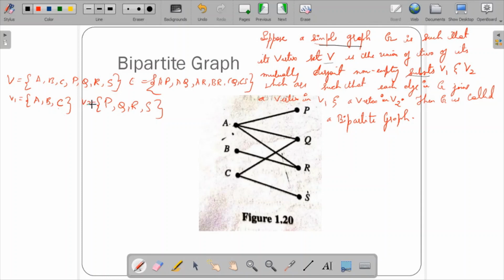V1 and V2 are such that each edge in G joins a vertex in V1 to a vertex in V2. That means you cannot have an edge within a subset, like A to B, B to C, or P to Q. Between these itself you cannot have an edge, but you can have an edge which joins a vertex from V1 to a vertex of V2. So this is the concept of the bipartite graph.